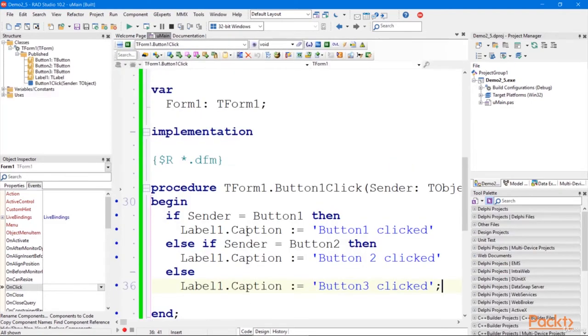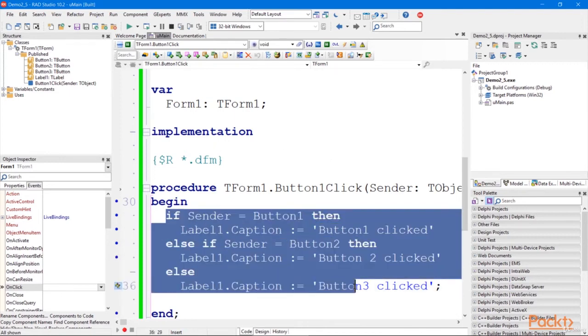So here the Sender parameter indicates which component received the event and therefore called the handler. Sometimes it's useful to have several components share an event handler that behaves differently depending on which component calls it. And you can do this by using the Sender parameter and conditions, this kind of thing.